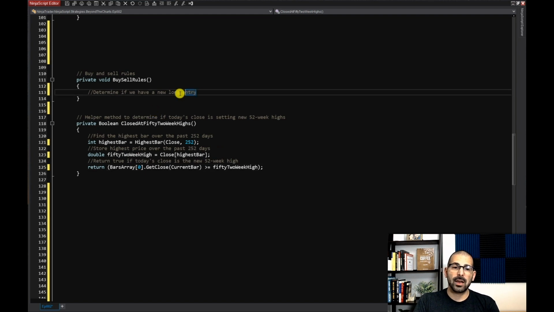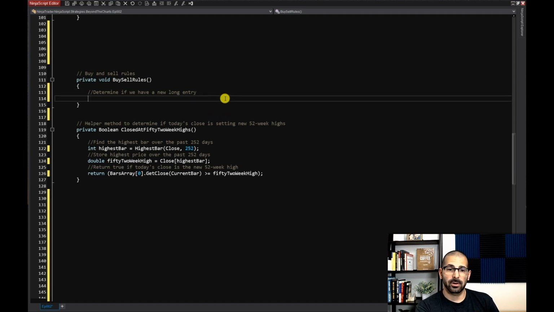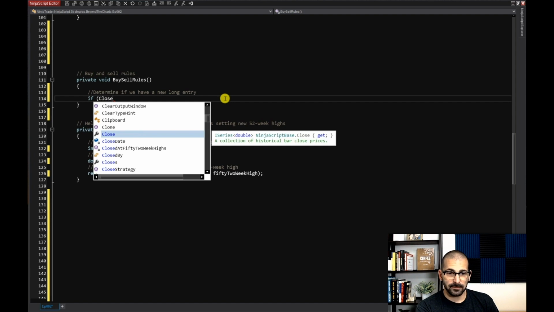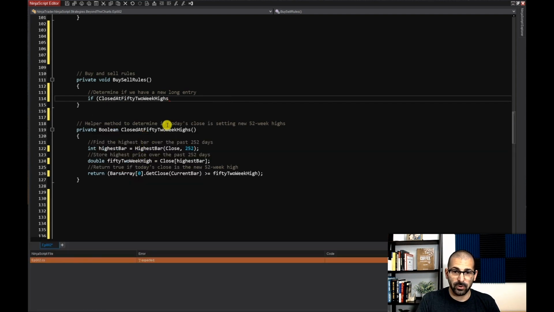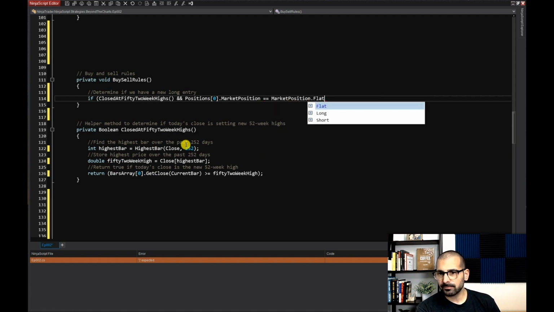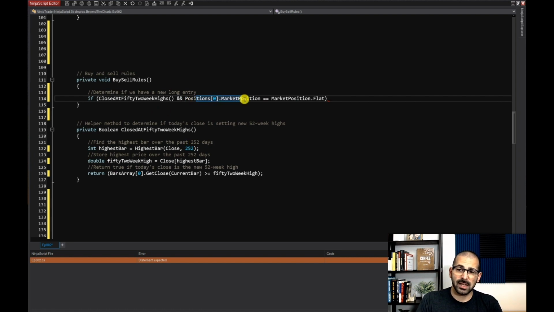So when we have that information, now we have enough to write our buy-sell rules. And our buy-sell rules are pretty straightforward. It's basically just going to be the result of this function that we just wrote, the closed at 52-week highs result, but we also just need to make sure that we don't already have a position. There's a few ways we can write this, but basically this line here is saying to make sure that we are flat, that we don't have a current active trade in this particular stock. So as long as it closed at 52-week highs, and as long as we don't already have a position on it, then we want to buy.